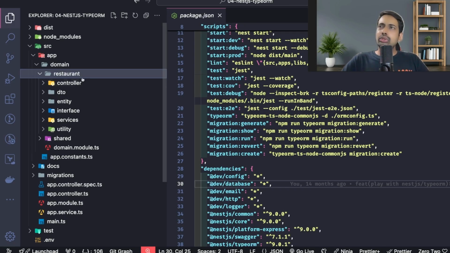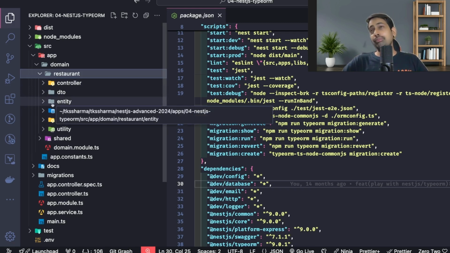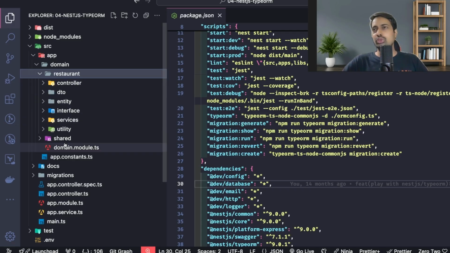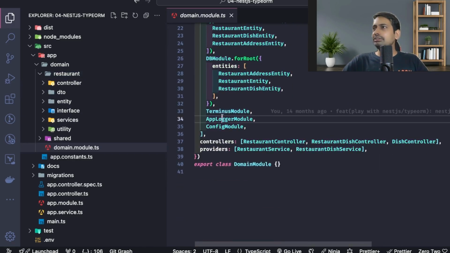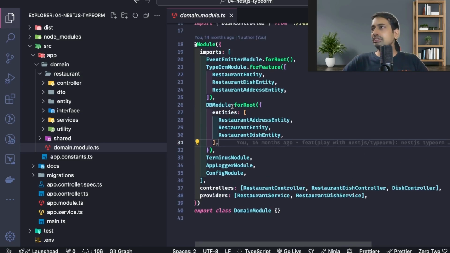NestJS code looks more like Angular code. In Angular you write controllers. I mean we write components there, components, services, providers, modules, shared modules, core modules. Similarly here also, you can see we are writing these modules. Config module. Now config module will have its own services.